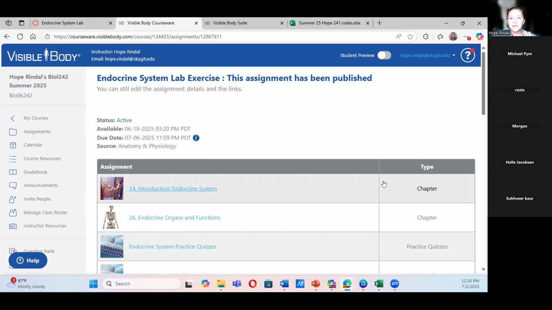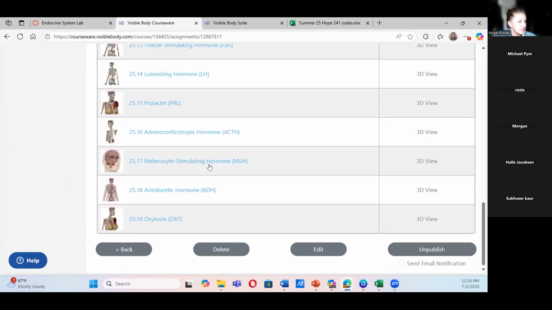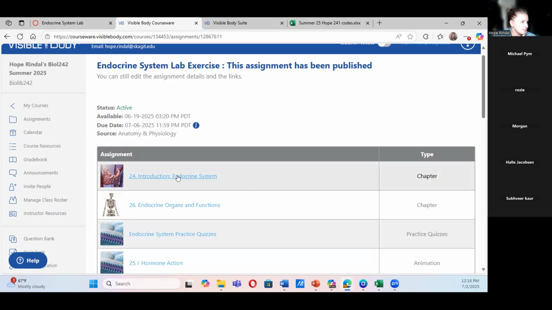So if you're planning on just fitting it in before and after work, half an hour here, half an hour there, that is not going to cut it for this class. This is a very in-depth, high level class. So just plan on setting aside a lot of time for you to complete everything that this class entails. So here are all of the assignments for the endocrine system.